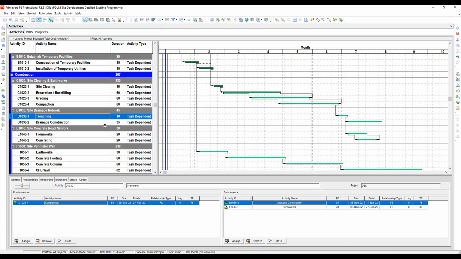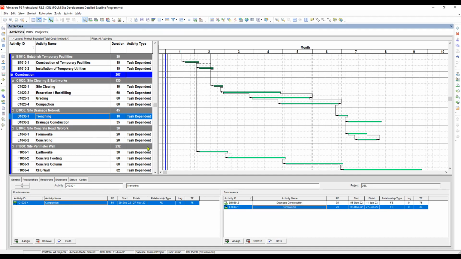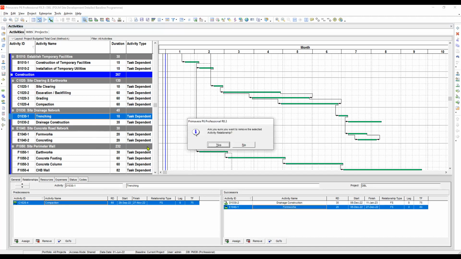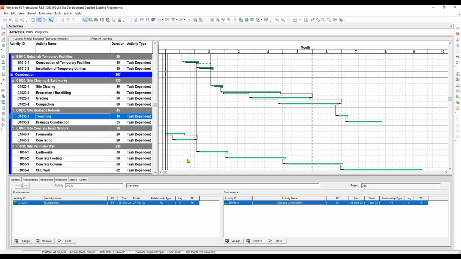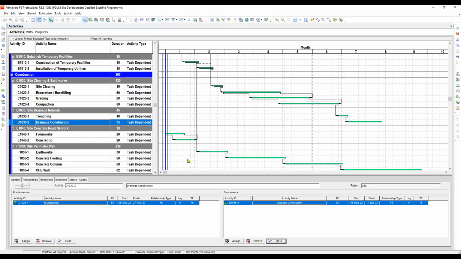And then we'll move to trenching. And then trenching will move to drainage construction also. So we will remove the formworks because that is the initial linking. So remove it. Then it should go to drainage construction.